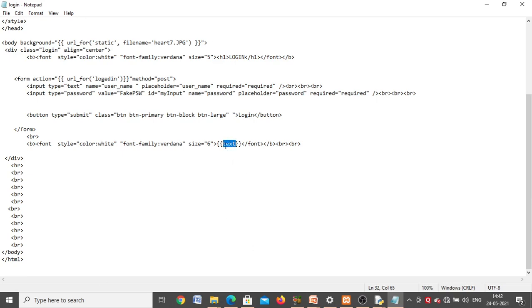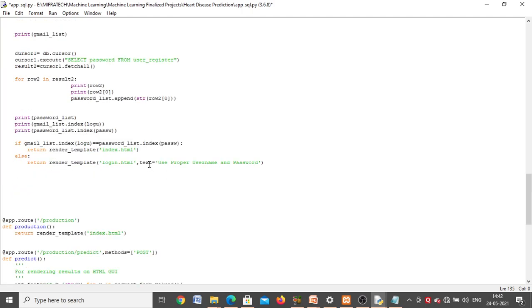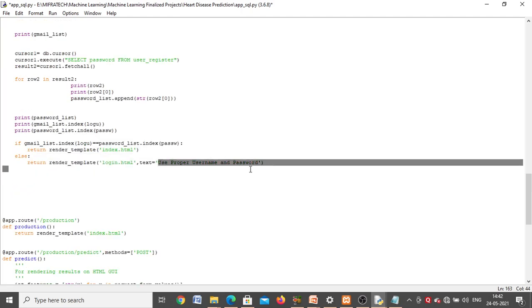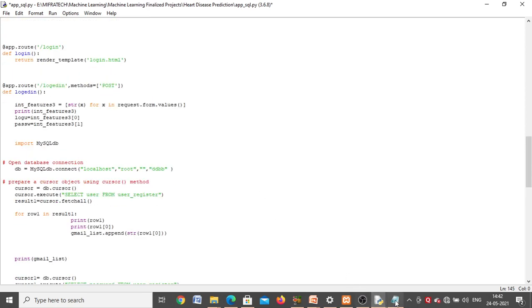So where I'm storing the text, in the background code, when you come here, see here, in place of the text I'm storing "use proper username and password". That is what is displayed there. So next I'll close this HTML code. Now come to the backend Python code. Here I will explain how login will work.